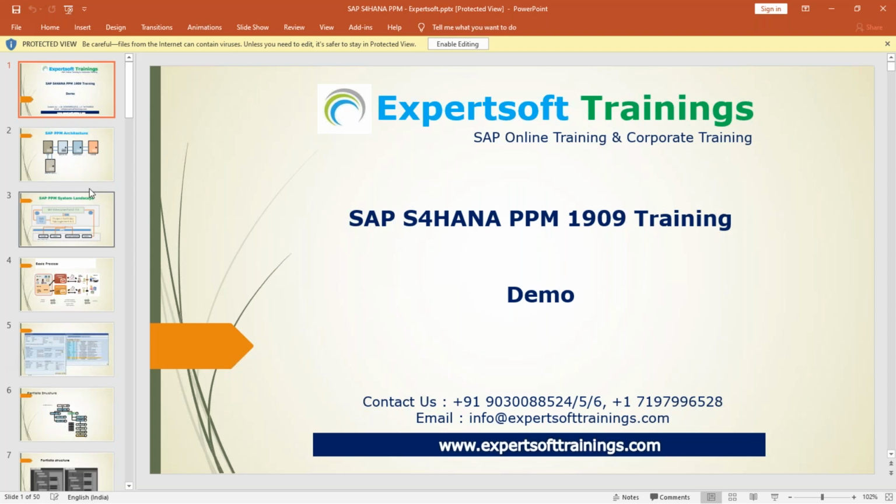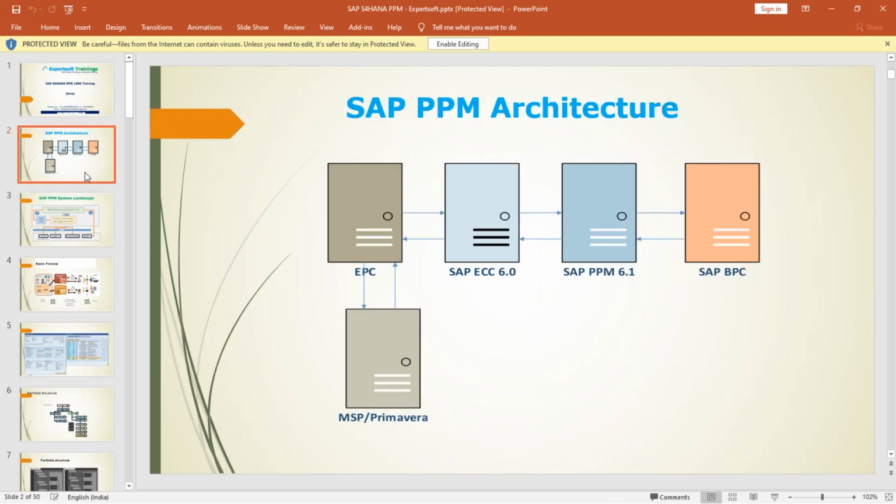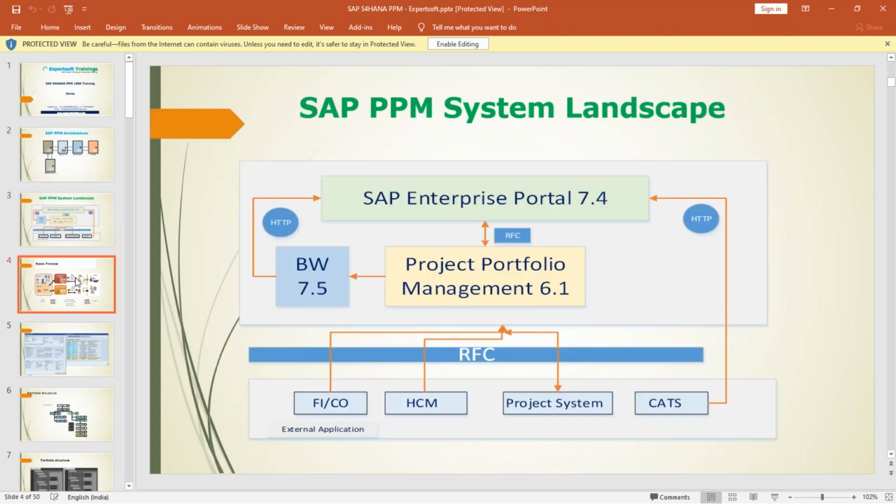Let's start with a little bit of basics about the portfolio and what a portfolio is. This is a little bit outdated, it is not as per S4HANA, because here I have mentioned RFC connections, but in S4HANA this RFC connection is not needed, first of all, because everything is lying in your one system.